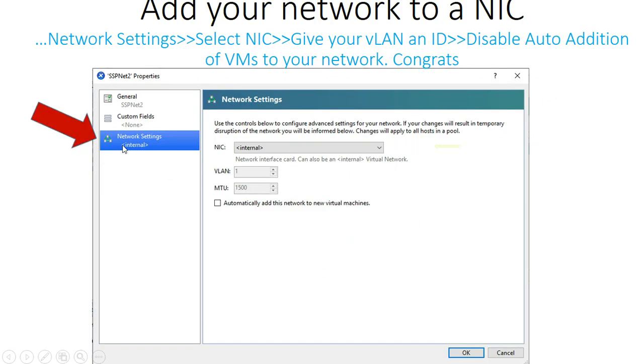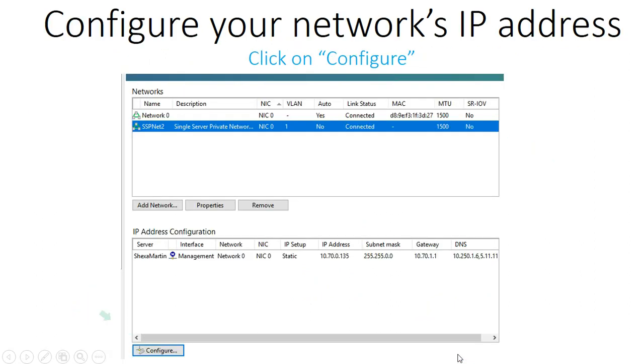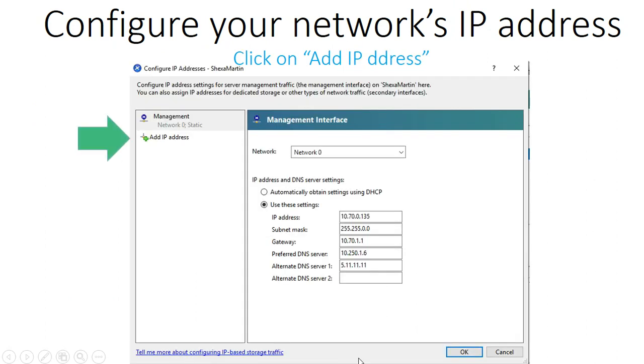Then you click on network settings. Then you select the server here, you select the network interface card, you give the ID number, and then MTU is given automatically. You click on OK. Then after that, you click on configure. You click on configure after selecting this. After clicking on configure, you add an IP. So here we are adding an IP.